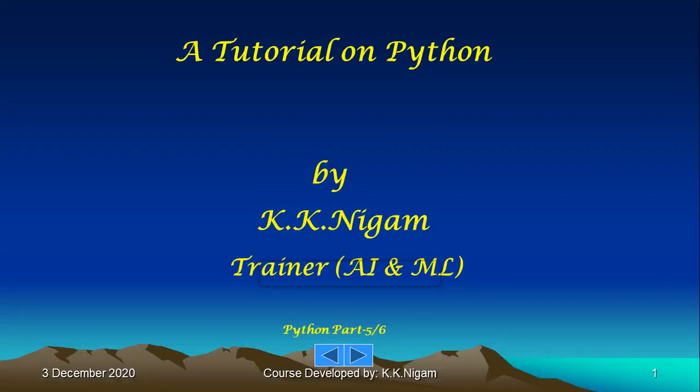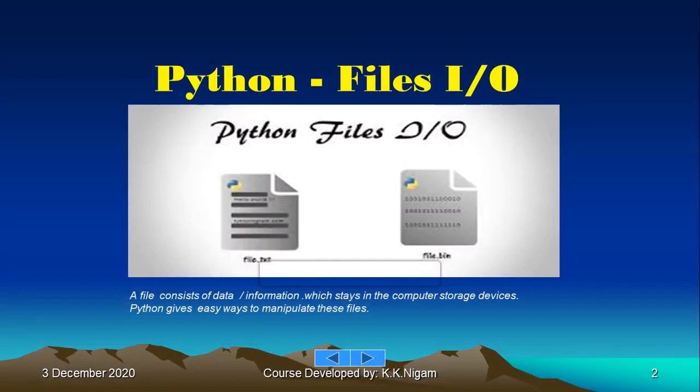So let's start with the Python tutorial, which is part number 5. That is the 5th tutorial that we are going to discuss in Python. In this tutorial we are going to discuss the input and output of files. Various files are used for various purposes.